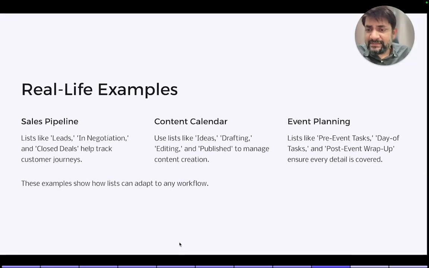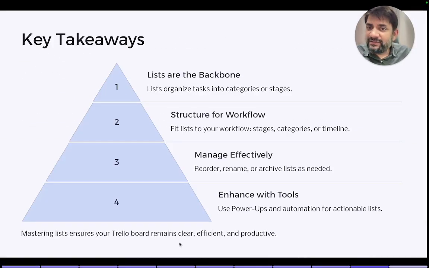Some real life examples: sales pipeline lists like leads, in negotiation, and closed deals help track customers' journey. For a content calendar, use lists like ideas, drafting, editing, and publish to manage content creation. Then you have event planning lists like pre-event tasks, day of tasks, and post-event wrap-up, which ensure every detail is covered. And here we are at the end.